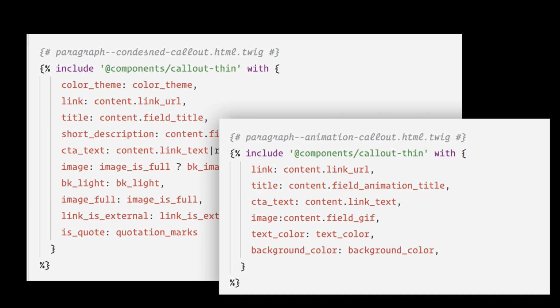Just another example of a bunch of display paragraph bundles. This one is called the condensed callout. This is a version that uses an animated GIF. It also has the ability to override the text and the background color, where this one is just using, I believe, a color theme. So these are two separate paragraph templates using the same Fractal component to render different visual styles of the same component. Does that make sense?